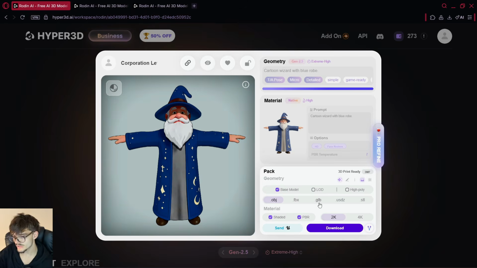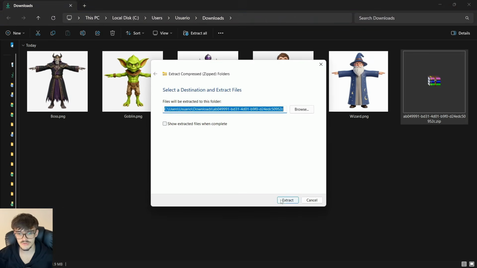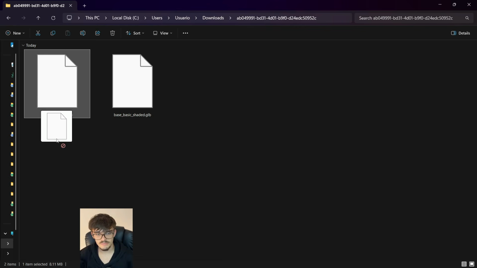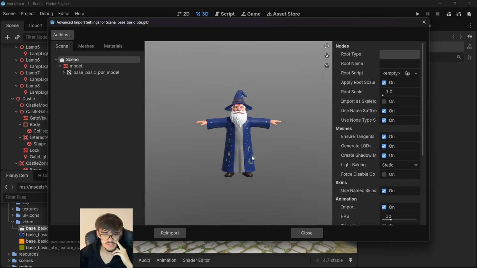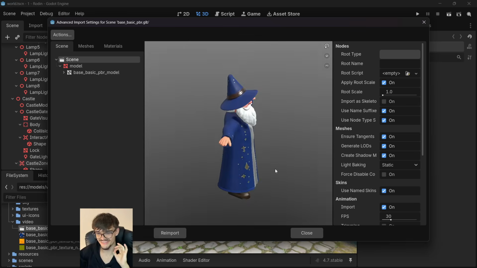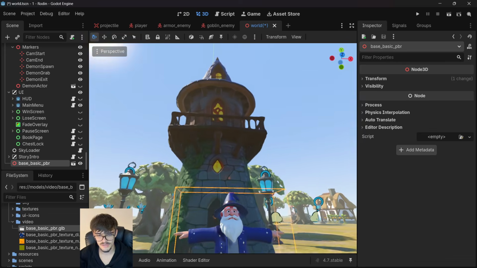Then you select how you wanna download your model. For Godot, usually GLB, then download. This will give me a zip file that I can extract, and inside I have the PBR and the shaded version. I can grab any of them and drop them inside Godot. Here I have it, so if I double click it, I can open it up right away. I can't believe it, it looks very, very good. And well, to place it in the scene, I can just drag and drop it. And here it is next to the magical tower.